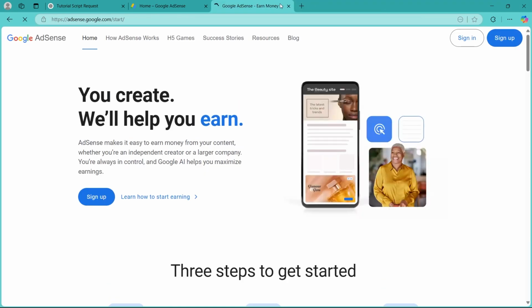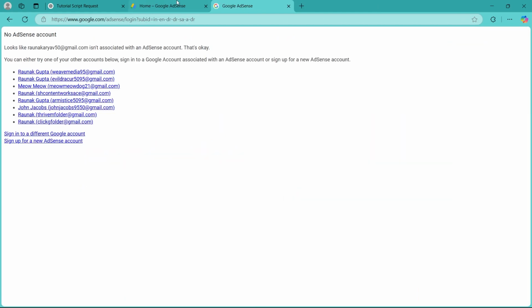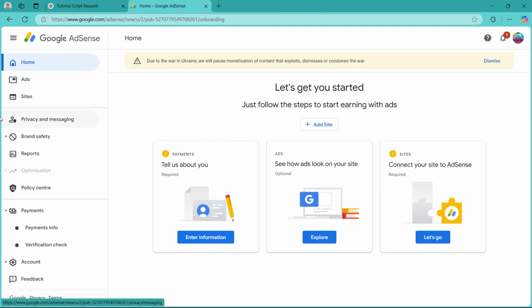Now it will simply take you to this page where you can click on sign in and log in using your user credentials. Now after logging in, you will see the Google AdSense dashboard. Now here you'll have to simply ensure that your YouTube AdSense balance has reached at least $100 or your local currency equivalent. Now Google only sends payments once you cross this minimum threshold limit, that is $100.